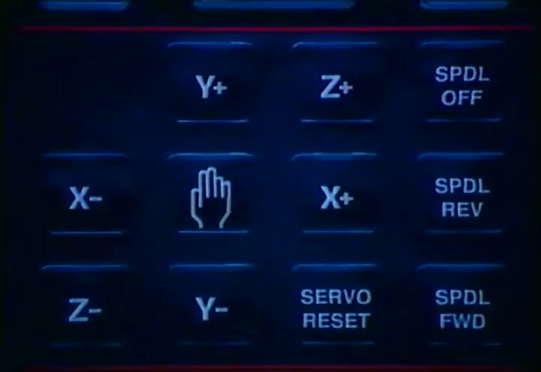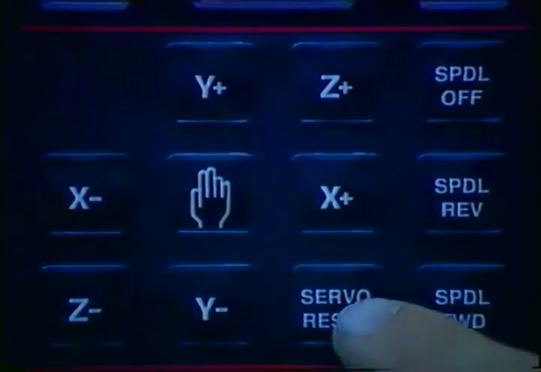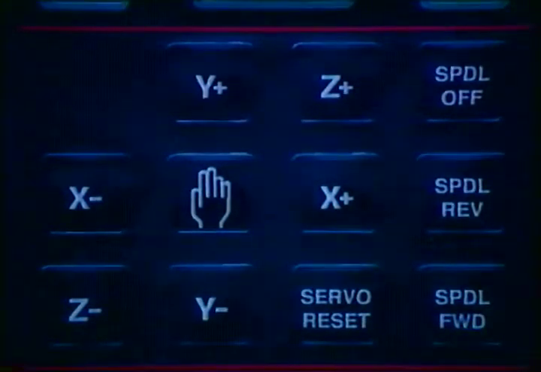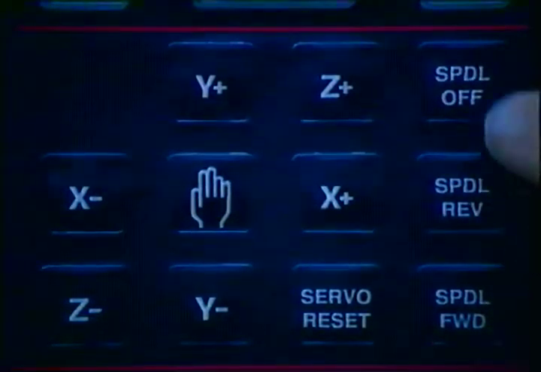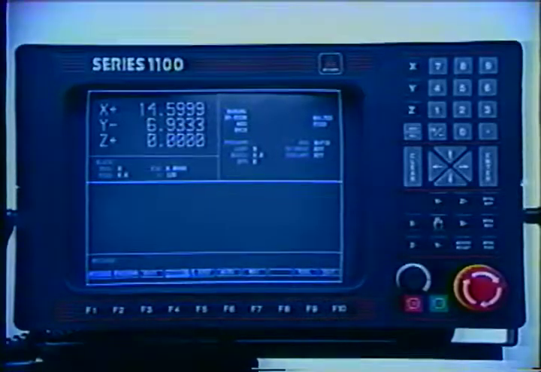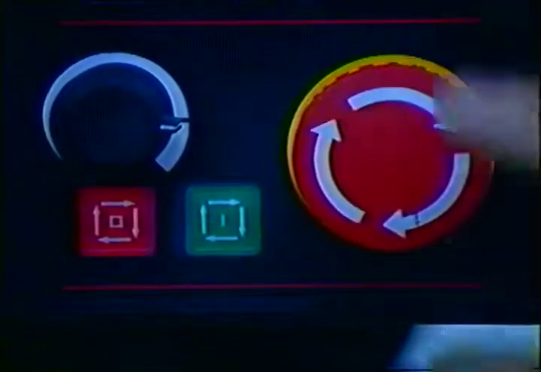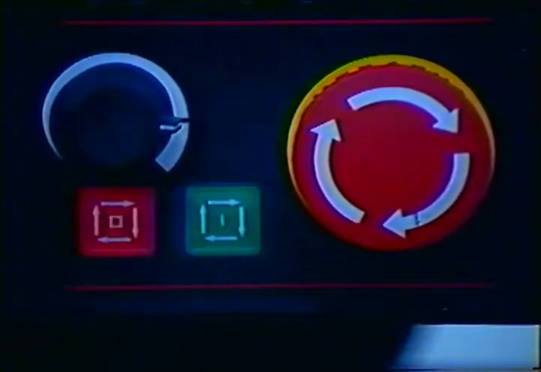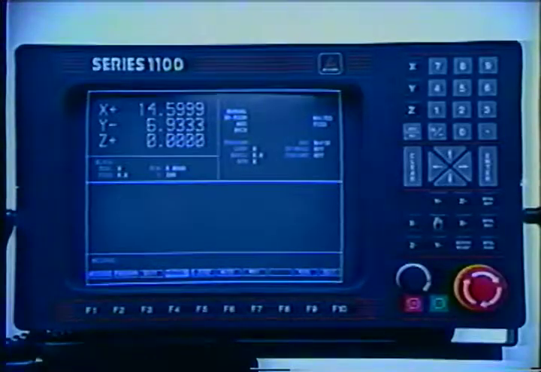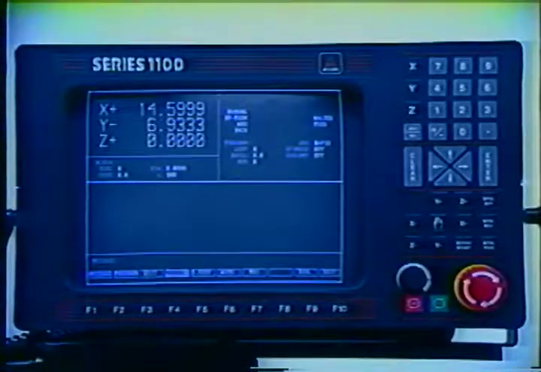You also have a servo reset key for powering up the servo motors, and spindle keys if those functions are available on the machine. You also have a feed rate override knob, an emergency stop key, and cycle start and cycle stop keys. The CRT screen is laid out so that you have the same screen whether you're in manual, single step, or auto mode.